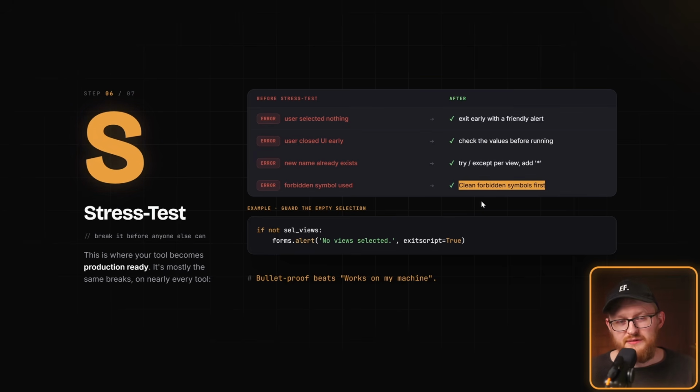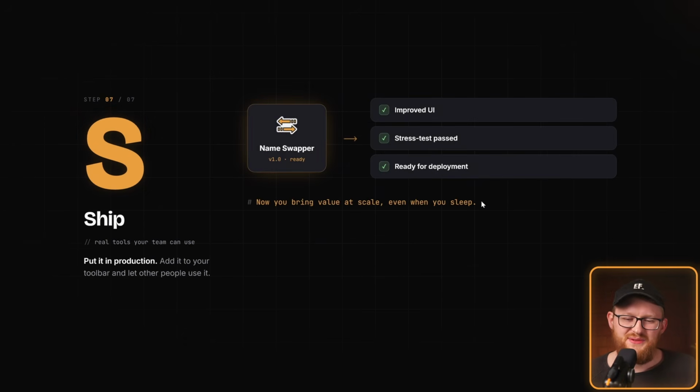And if you're in pyRevit school, we're going to go through the whole debugging protocol. I'm going to show you the most common places where it breaks. It's going to get much easier. And after that, we're going to go to the final, most exciting step, where we're going to ship our new tool. We're going to put it in production, add it to the toolbar, and let other people use it. That's where you're going to get the most satisfaction. And for example, here we are going to create a new swapper with improved UI.